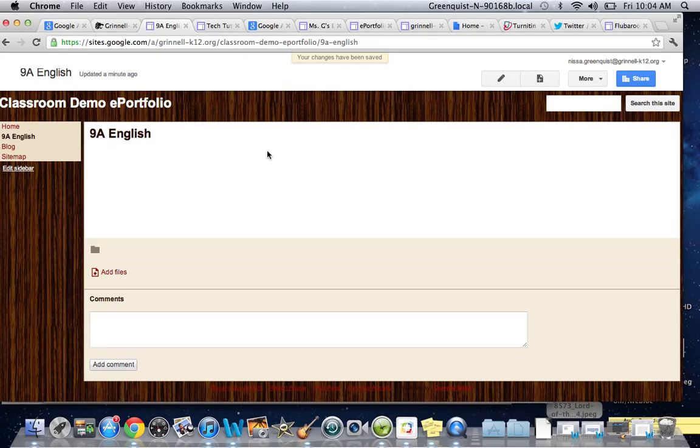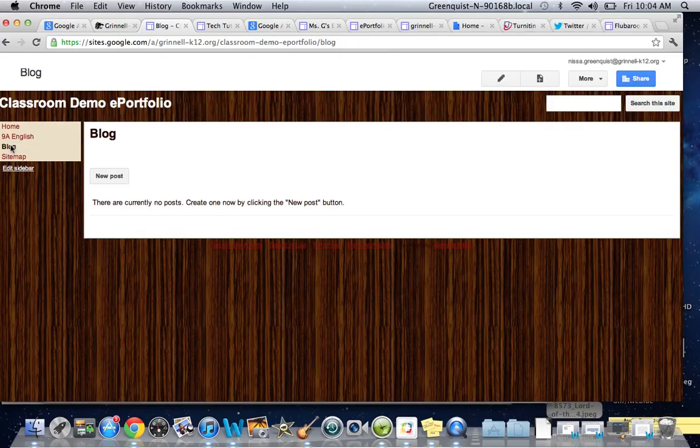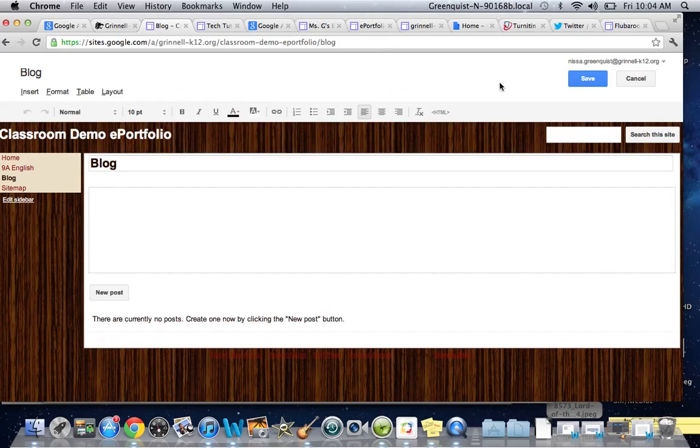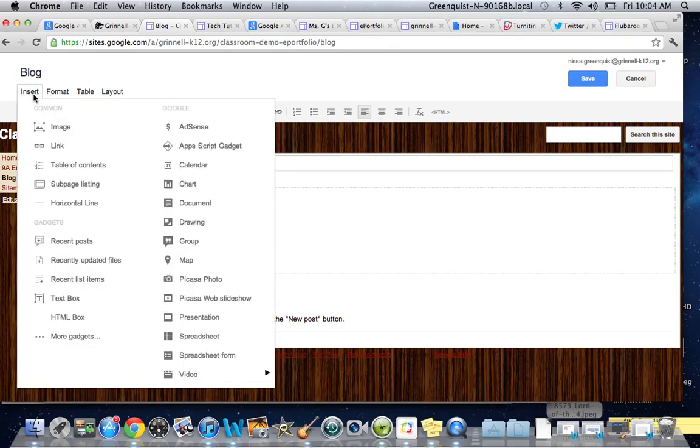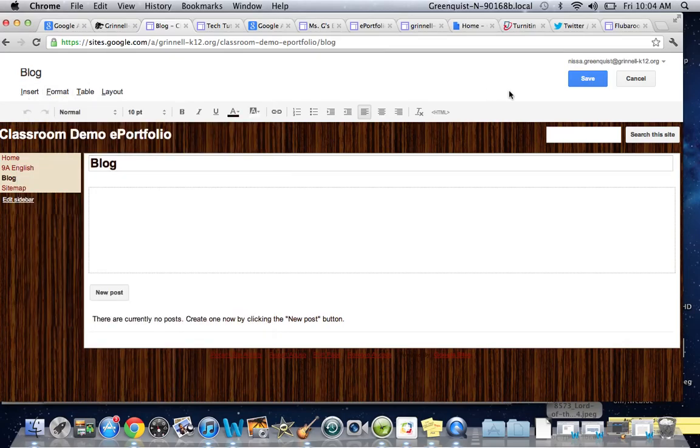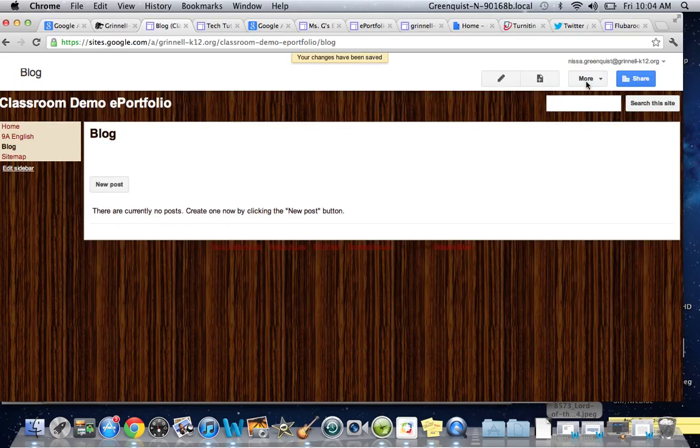The final thing that I can do, I'm going to go into blog, is that we can write and add things into this page. So we're going to click on the pencil button that's edit page. You can see this allows a toolbar to come up. I can change the font size, the actual font, I can change bold, italics, put in hyperlinks. You can see we have lots of options here, including inserting images, inserting calendars, and so forth. I'm going to hit save. And this is the creation of a basic ePortfolio using Google Sites.